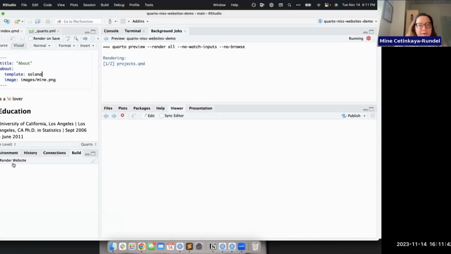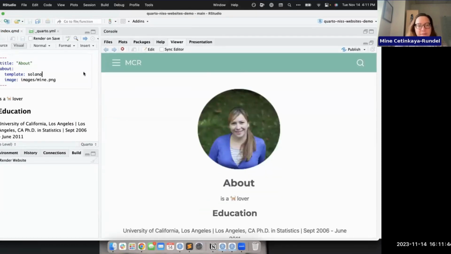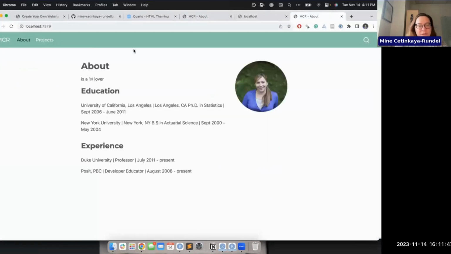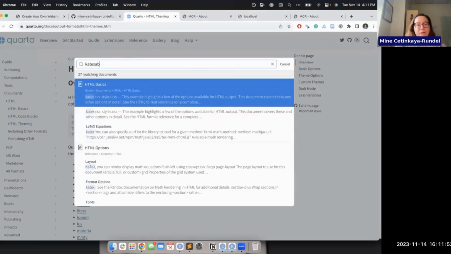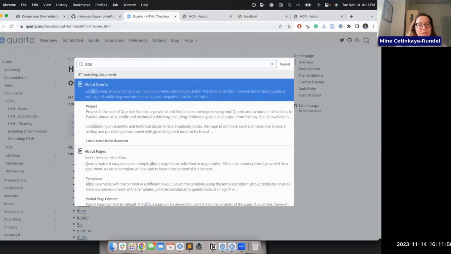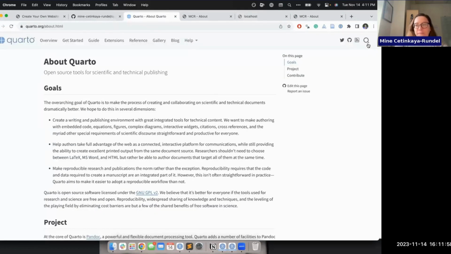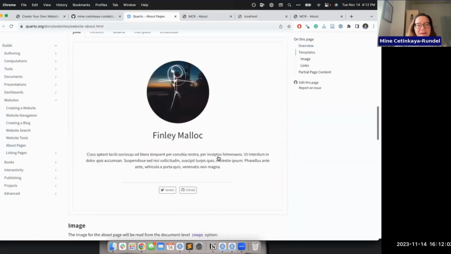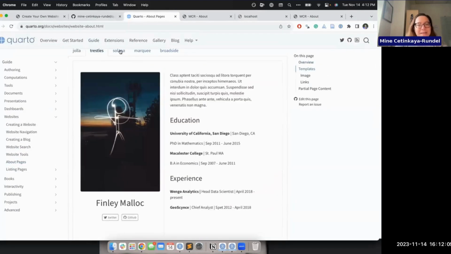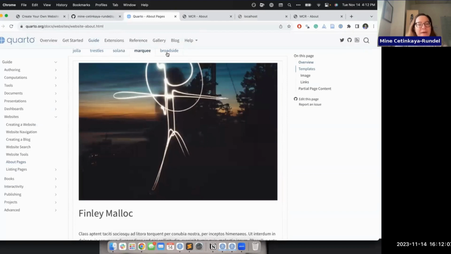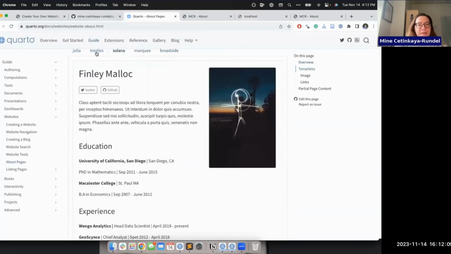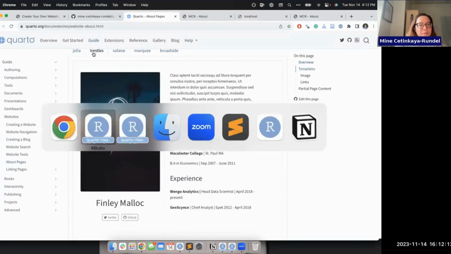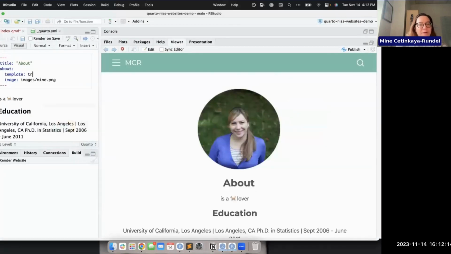Let's go ahead and render this again. Did this change at all? Yeah, there we go. So we have something slightly different. So you can decide which of these looks you like. If you look at the documentation of Quarto, sorry, about pages. Here we go. You can take a look at the different styles and decide which one is one that works for you. I think I like this trussels one, so I'm going to go ahead with that one.